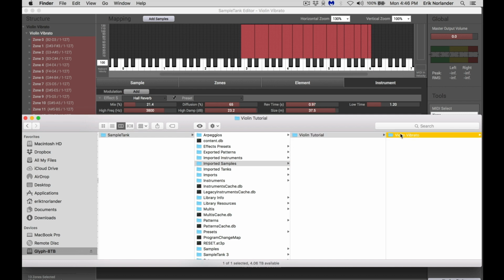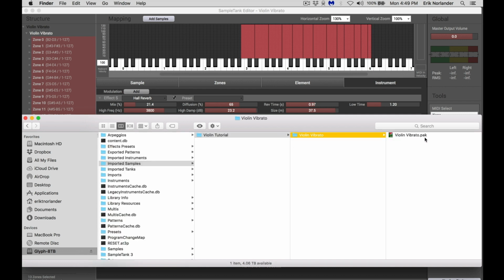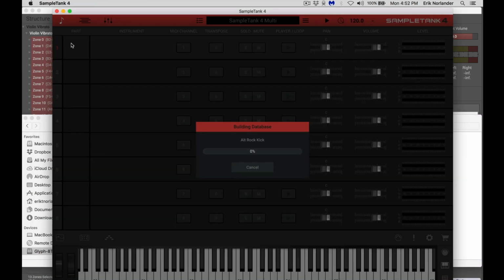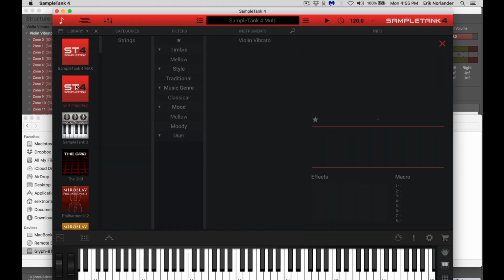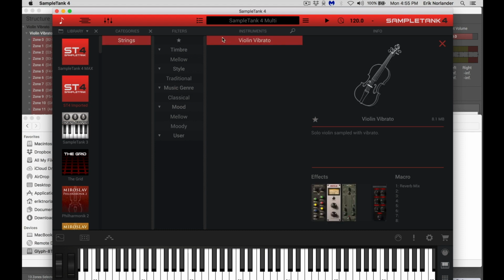Not only that, but the editor will export your instrument and samples directly into your SampleTank 4 content path. So the next time you open SampleTank 4, it will automatically rescan your library and find your instruments in the Imported Instruments folder. Similarly, you'll find your instruments in the SampleTank 4 browser in the ST4 Imported library. Click the ST4 Imported icon in the left column of the browser to view all your imported SampleTank 4 instruments.